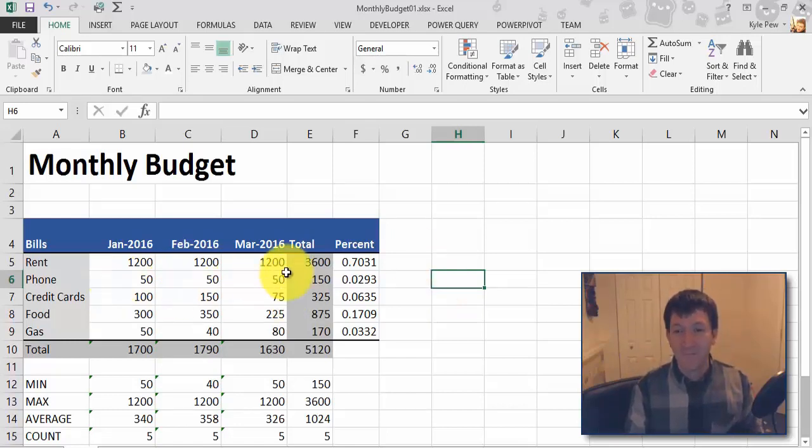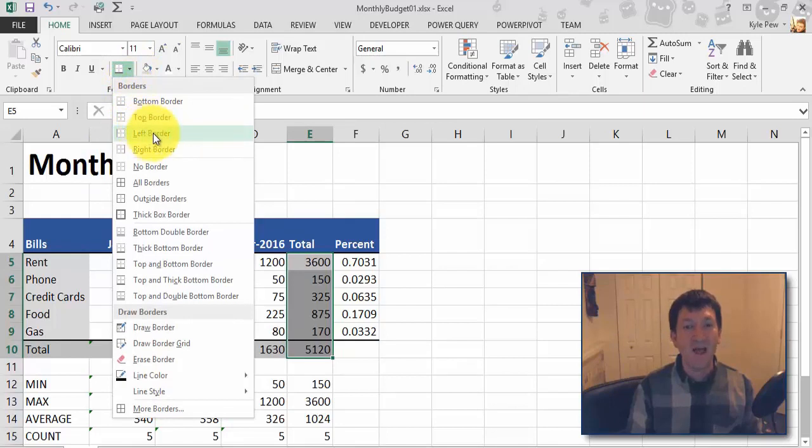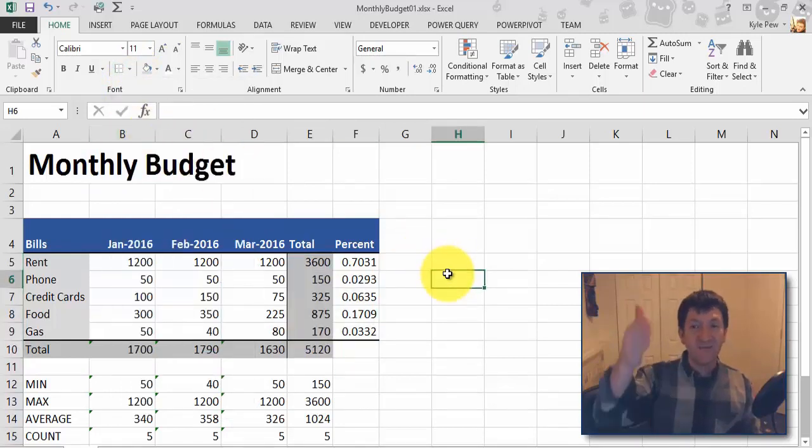Now, maybe I want to add a border right here, separating my column total from the left-hand side. Remember, you had all these different preset borders to pick from. Top, bottom, left, right, thick borders, double borders, and so on. So here, I'll go back to Borders, and I'm going to apply a left border. And again, I'll click away. Now I've got this nice vertical line separating that data.